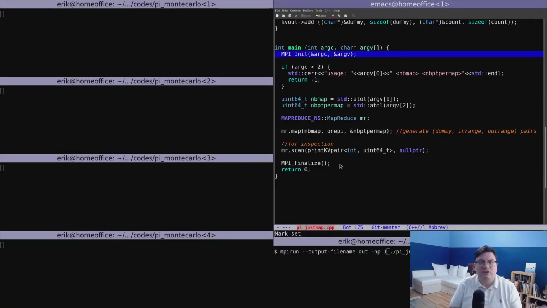MapReduceMPI requires initializing and finalizing MPI. The application parses the command line parameters to extract the number of map tasks and the number of points per map task. After creating a MapReduce object, it calls map to create the requested number of map tasks and each of these tasks will execute the 1Pi function. The number of points per map task is passed as context.